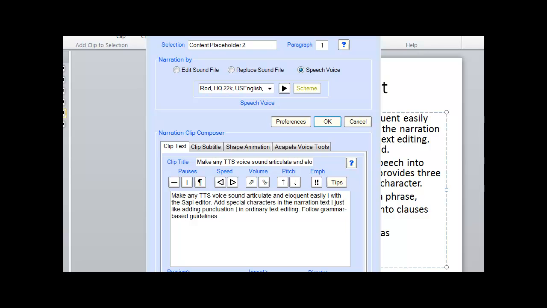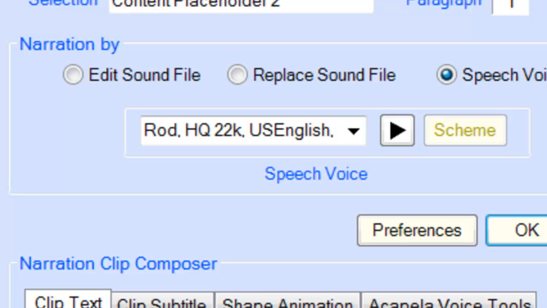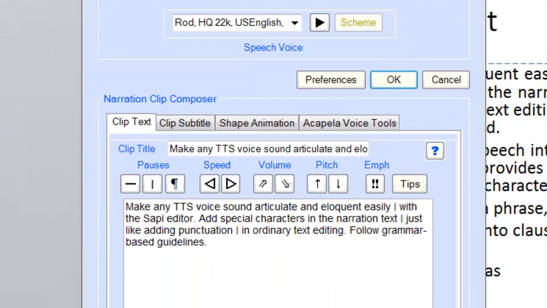Want to hear an example of a TTS voice produced by SpeechOver using the SAPI editor? Surprise! You have been listening to one. I am Rod, a TTS voice from Acapella. Try me out for your e-learning and training courses today.